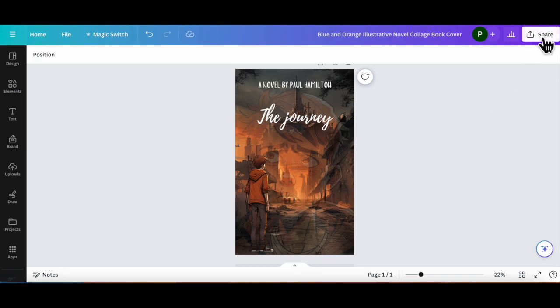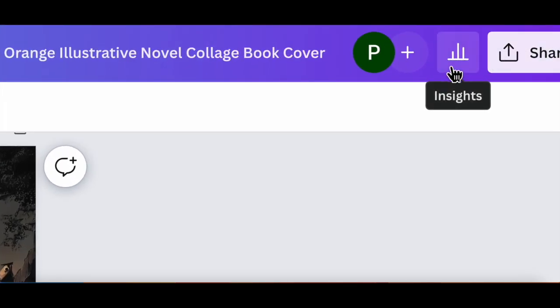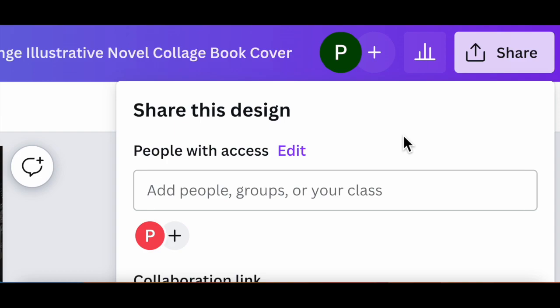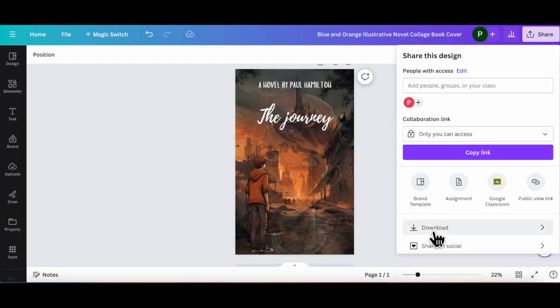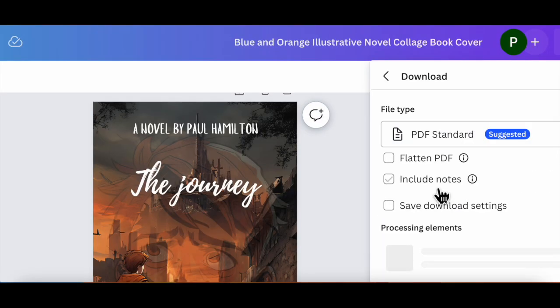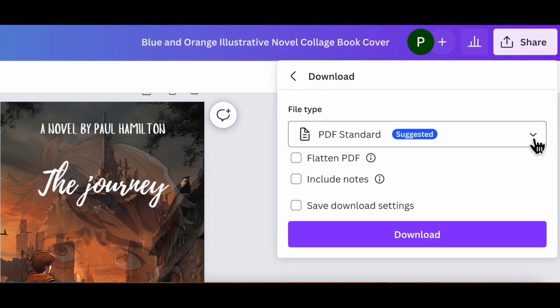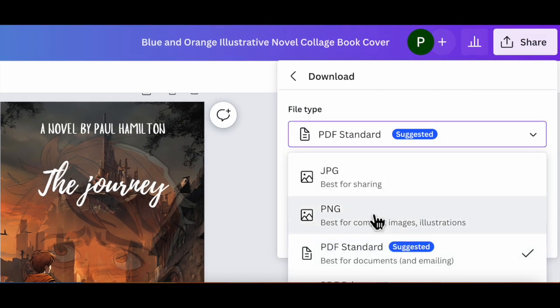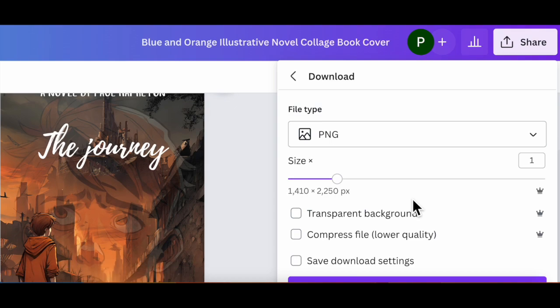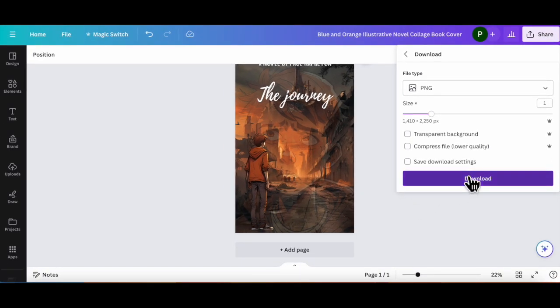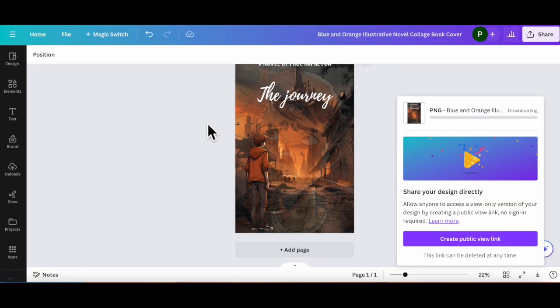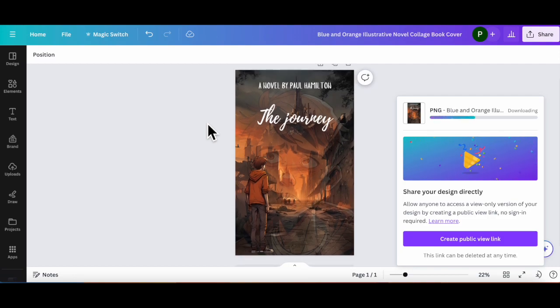So what I'll probably do with that is go up to my share, and I might actually just download that as a PNG, as an image file. It could be a JPEG or a PNG, certainly not a PDF at this stage. And our last step is just looking at bringing it into a mock-up, which puts it on the actual book cover itself. So I'm going to download that. And I'm pretty happy with the content of that.